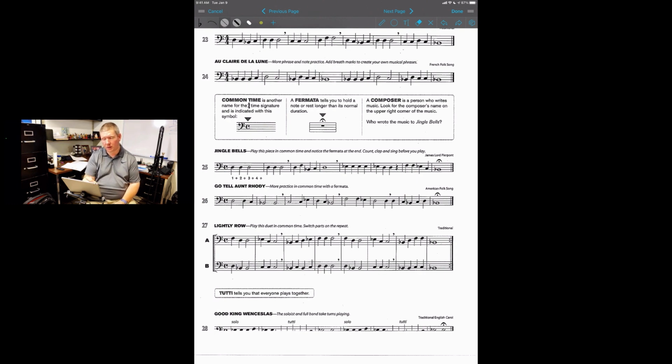Or in this book, you'll see over here, if you look down at the next song, Jingle Bells, you'll see right there on the top right of the song, James Lord Pierpont is the composer of Jingle Bells. So that will help you know who wrote the song. So speaking of Jingle Bells, let's look at Jingle Bells.